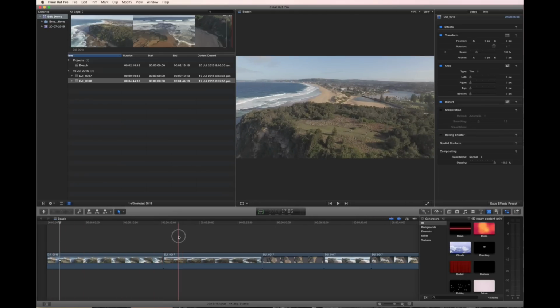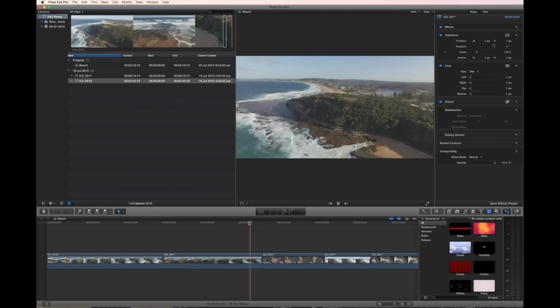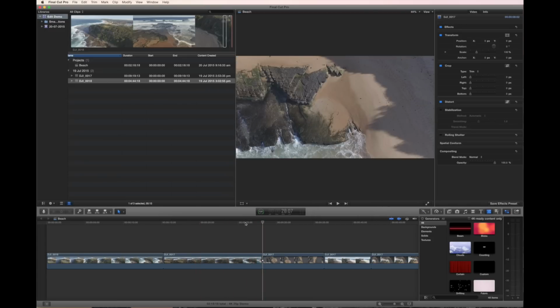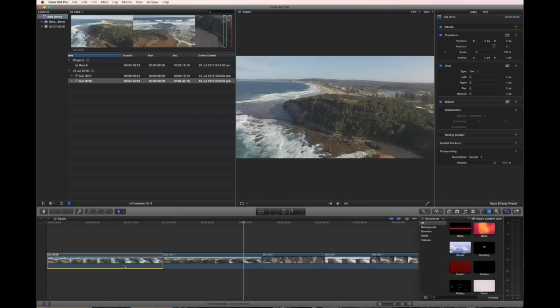I like the way this one starts. I think the exposure is better on this one, but this one doesn't pull out as far. You certainly get the idea that, you know, we're at the ocean. So yeah, I think I'll use the second one.